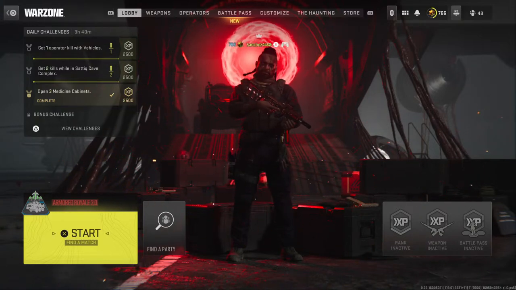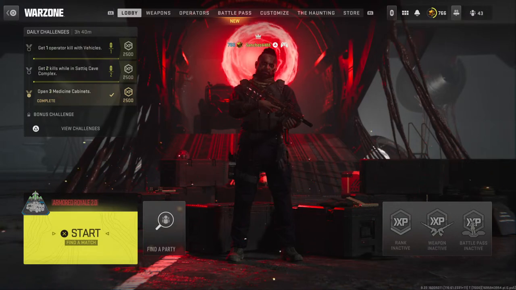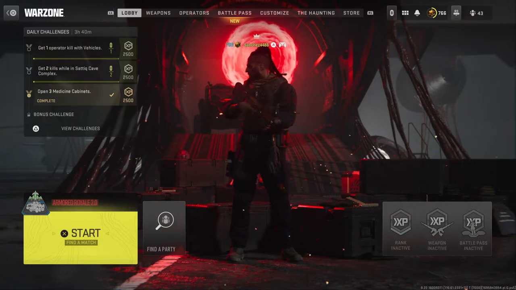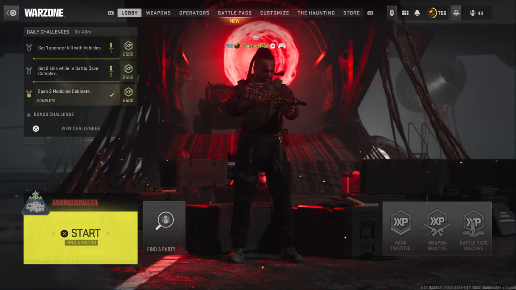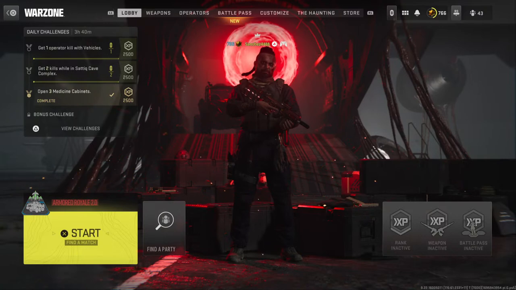To end your stream, you have two ways. Click the share button on your PS5 controller and go back over to the broadcast button. Here, you can pause the broadcast or stop it. Or you can click on the PlayStation button in the center of your controller, which brings up the shortcuts.